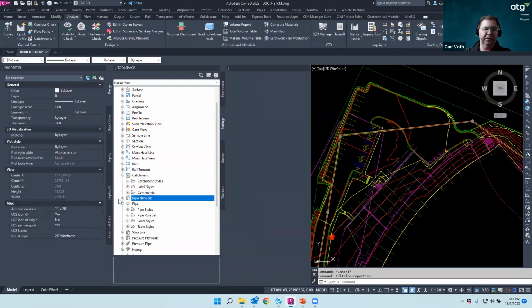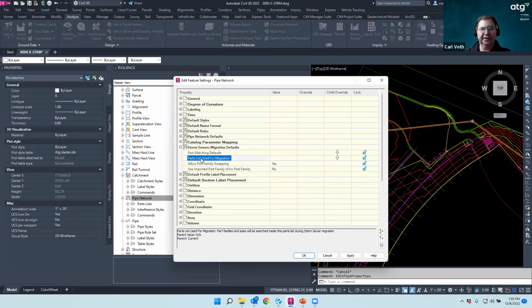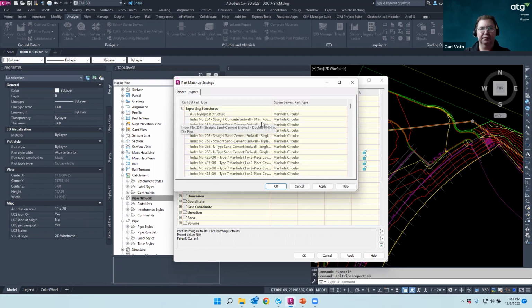Once we go into our pipe network and we want to export out, we need to set up some migration defaults. And the first thing is the part list used in this drawing. And we're going to set that to be this one. And then our part matching defaults. We're going to go in and we're going to change this. And so this is if you import it in from Storm and Sanitary Analysis or storm and sewer. And this is if you export out.